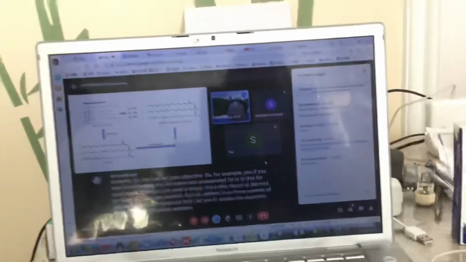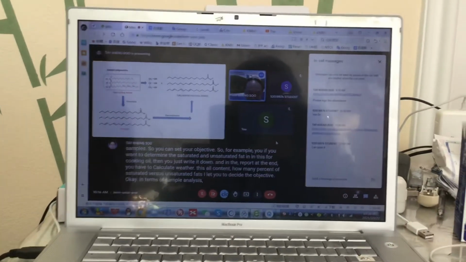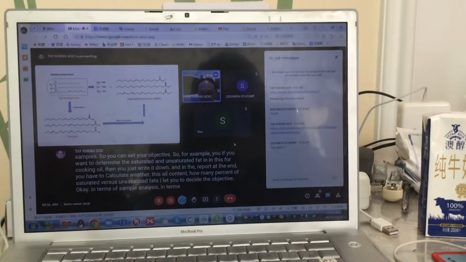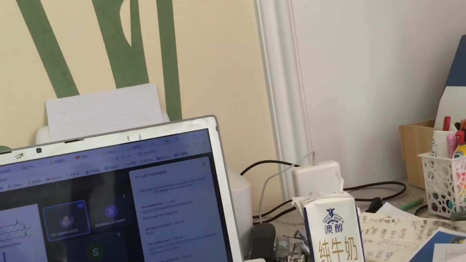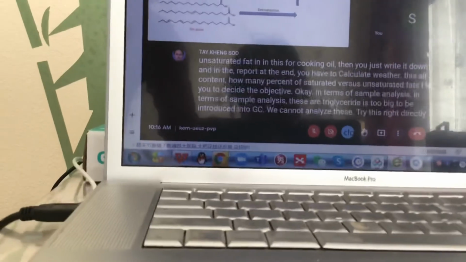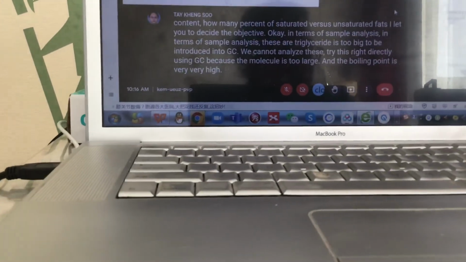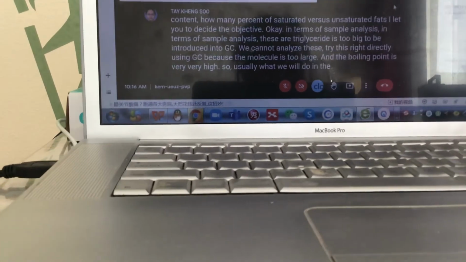In terms of sample analysis, triglyceride is too big to be analyzed, because the quantity is too large. So usually what we do in the lab is a hydrolysis.